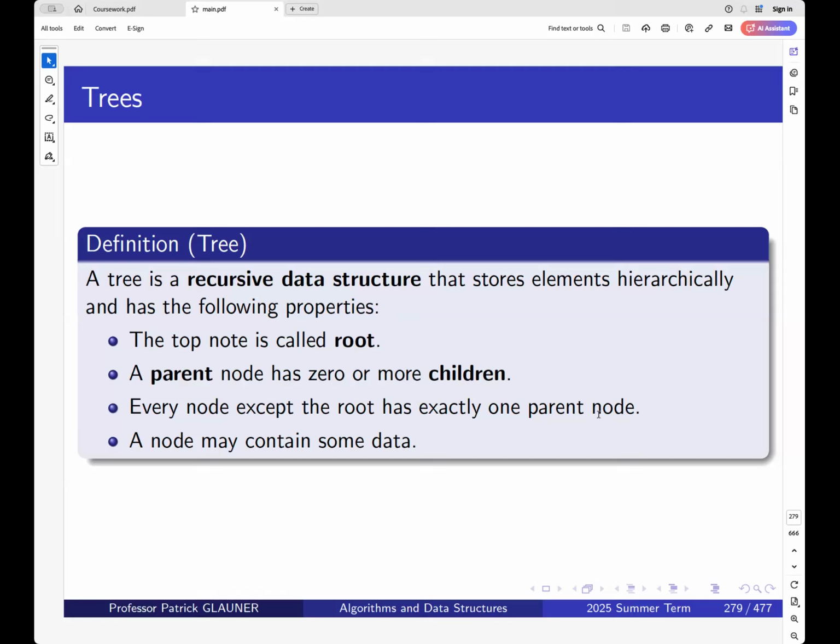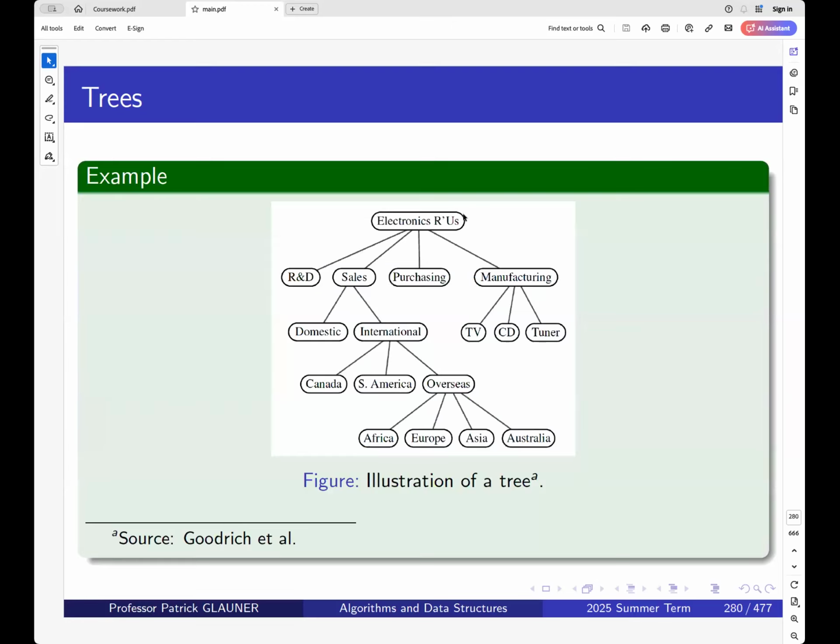So a node can have multiple children, but every node has exactly 1 parent. And each node may contain some data. It can be integers, can be more complex objects, whatever. And this would be a very simple tree that just illustrates an organization chart of a company.